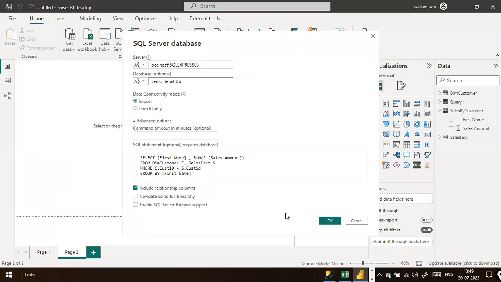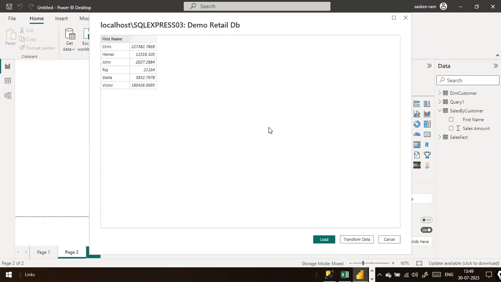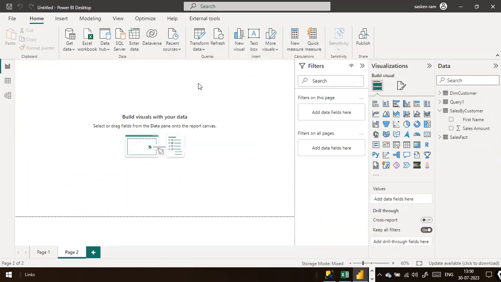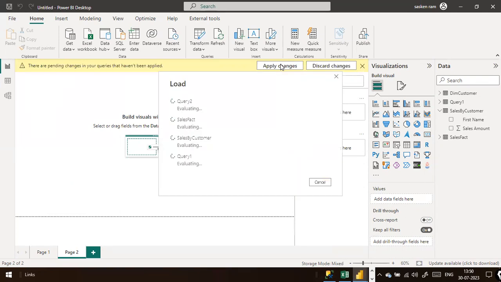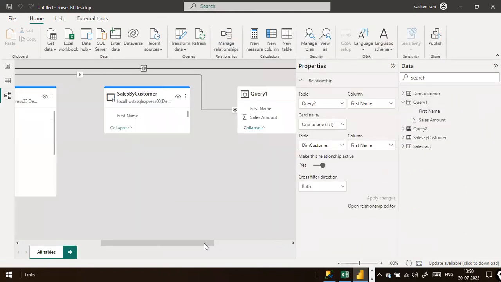And this time you selected import mode. Import mode, it should work. And I'm going to hit load. Until it applies the changes, there is no assurance. But in import mode, the group by, you can use it. Look here. So in the direct query mode, the limitation is you cannot use group by.